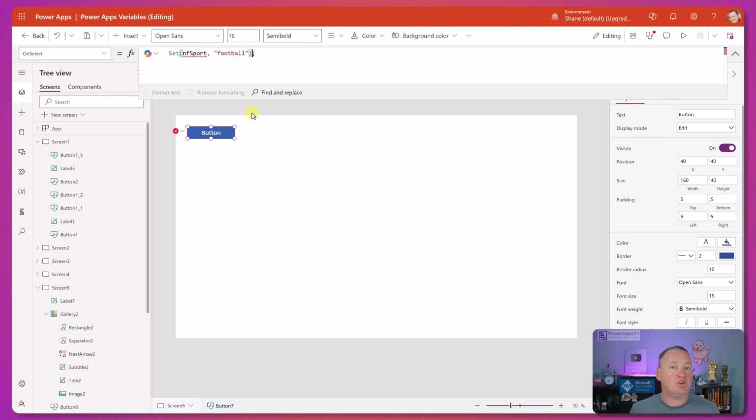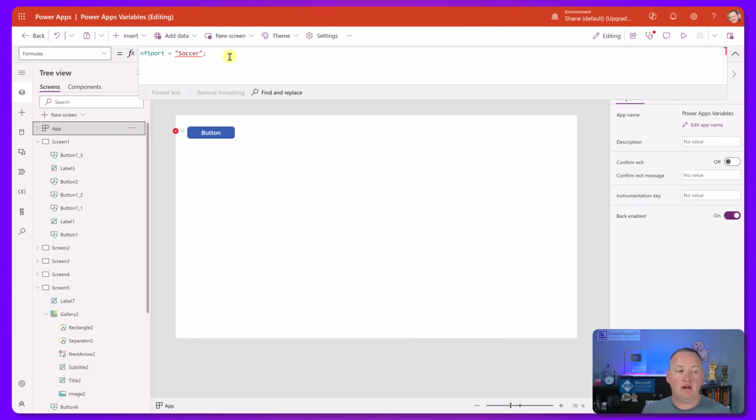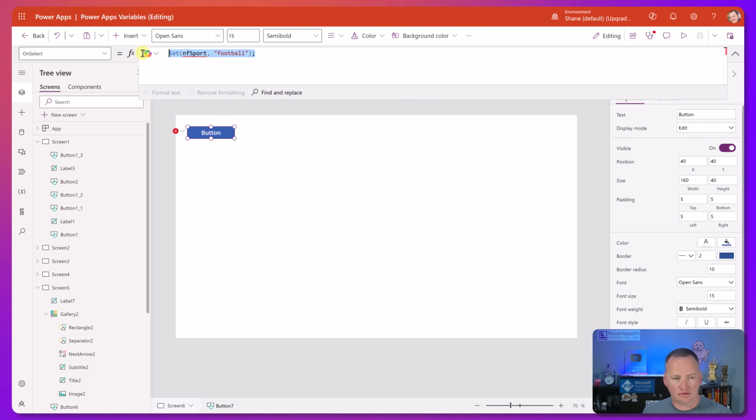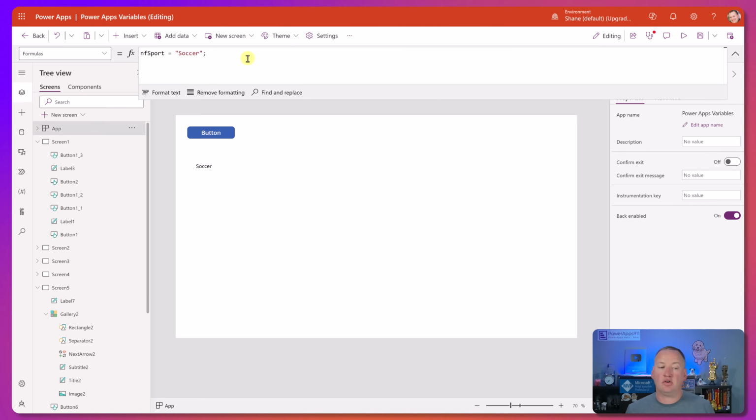Do I need to be able to change this thing throughout my app? If the answer is yes, then it needs to be a global variable. If the answer is no, then absolutely you can come back over here. Oh, I got to fix this one. Let's just delete this. That all works. So up here, NF Soccer works great.